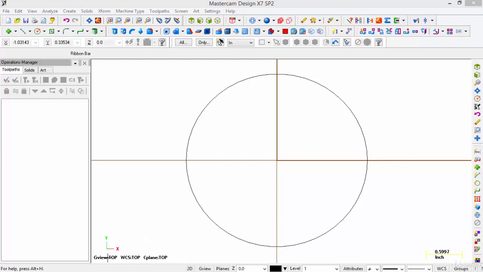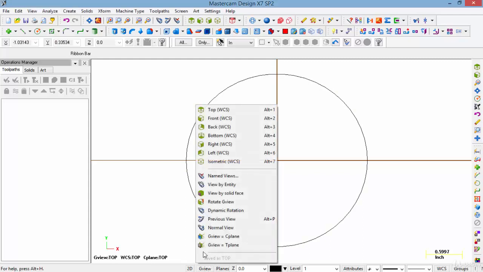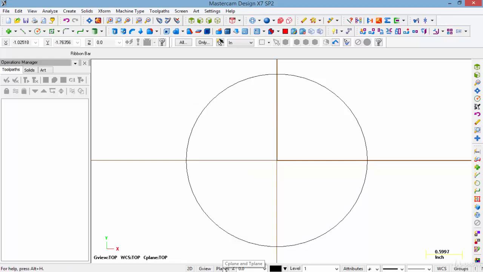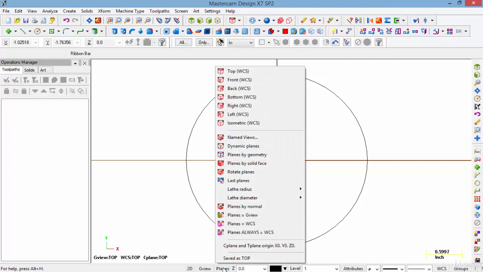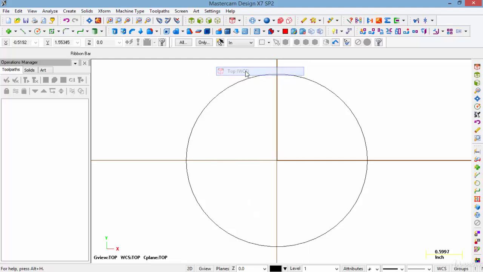Now notice right here in the lower left hand corner you see G view, that's your graphics view. You have WCS, that is your work coordinate system, and then your C plane, which is your construction plane. Now these are all set to top right now, and that is going to be the default plane that we're going to be working in. Now to change that, you see down below here, you left click on a G view, and you can see you can have all these different options of all these different views. And then when you click on planes, you will change the work coordinate and the construction plane all at the same time. So make sure for now that we have everything set to top.